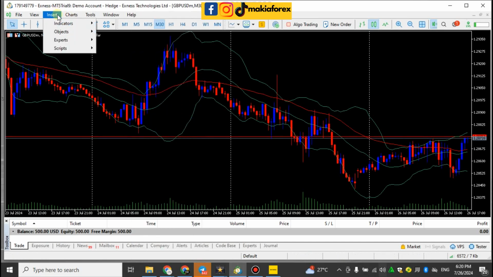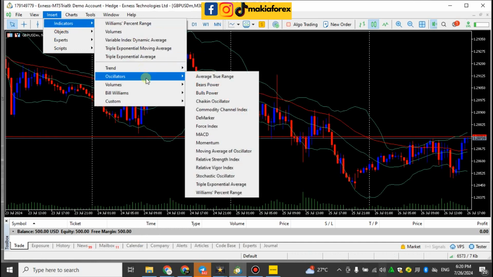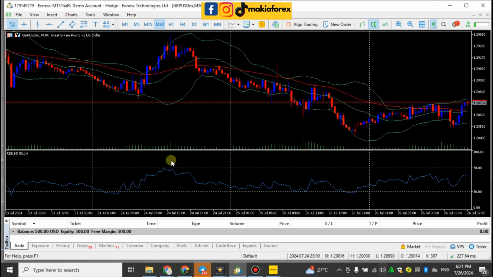Let me come to insert, indicators, and you can now choose other indicators like oscillators. That's where we have MACD, RSI, RVI, and stochastics. What I mostly use there is the MACD, which is one here, the RSI and the stochastics, but I've mostly used the RSI, so I'll go with the RSI normal period 14, and I'll just go straight with it. You can see that's the RSI.